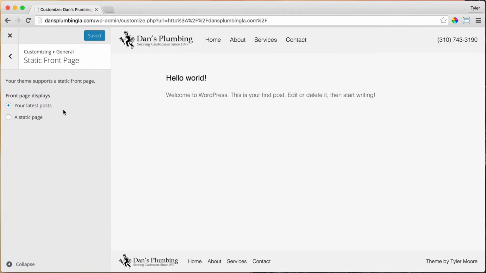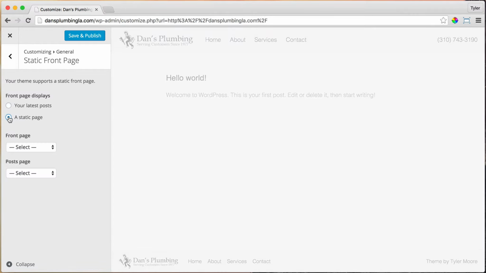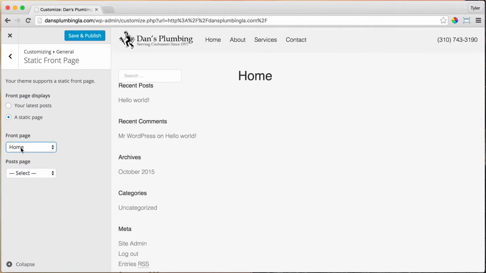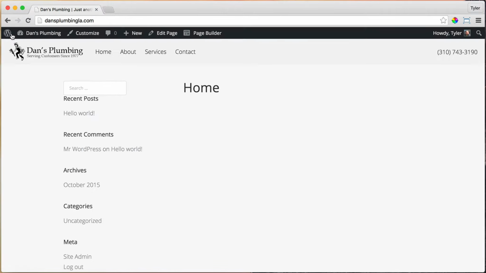And if you remember, we made a page called Home, and we need to set that page that we made called Home to our home page. I know it's a little confusing, but it's pretty easy. Just click a static page, front page, and make it the home page that you made. So make it home. Then press Save and Publish and exit out of it.